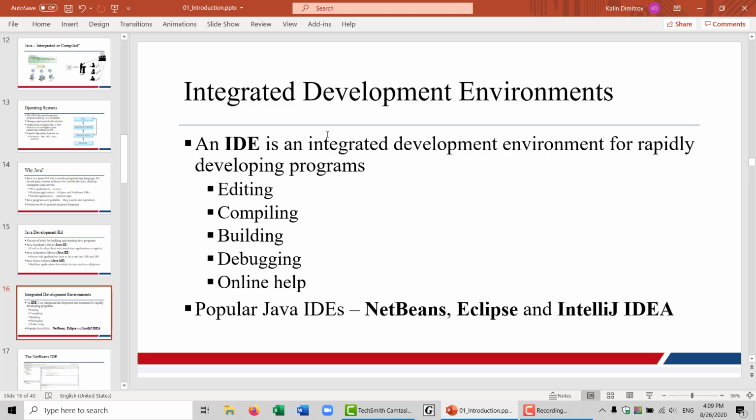IDE, as I mentioned in the other video, is optional. You can use Notepad or any other text editor to create your source code files, but you're well advised to choose and use an IDE when you're programming in Java because they allow you to be more efficient, and they give you some additional features. So you'll be able to edit, compile, build, debug, and even get online help with your coding.